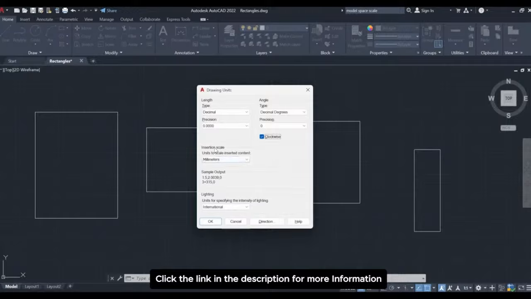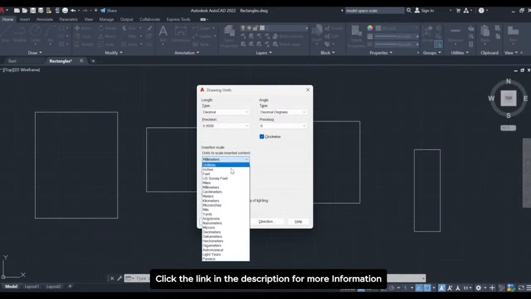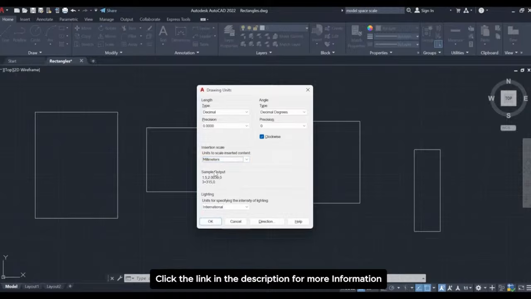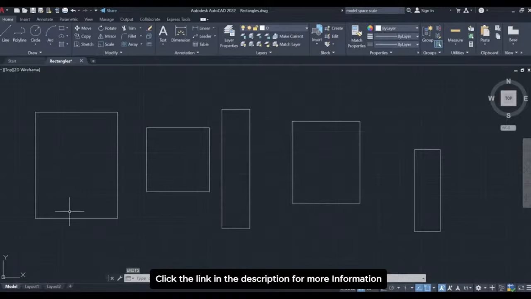At the same time, we're talking about the insertion scale. That means a unit to scale in the inserted content. How would you like the units to be stated in a unitless system, inches system, feet, US survey feet, miles, millimeters, centimeters, and many more, going all the way up to light years and even parsecs. So this is basically how your sample output will look like when you set your units. Once you are done setting the units, you can just click OK and the units will be set.